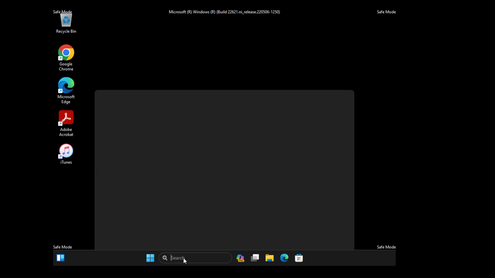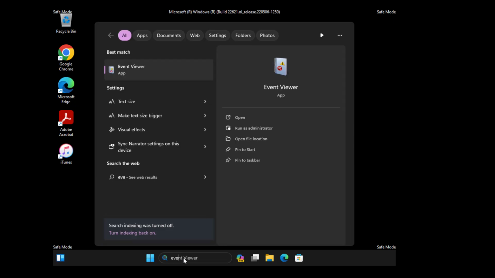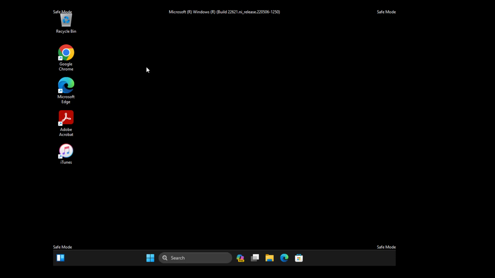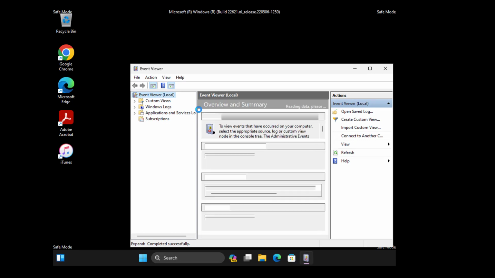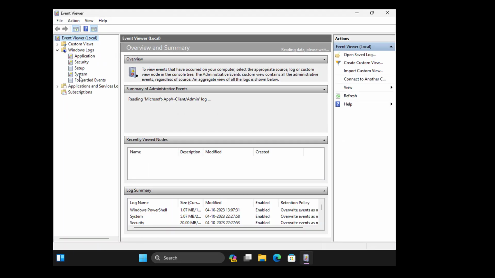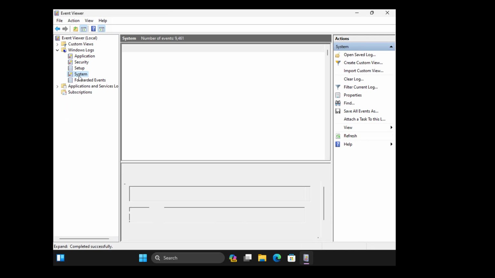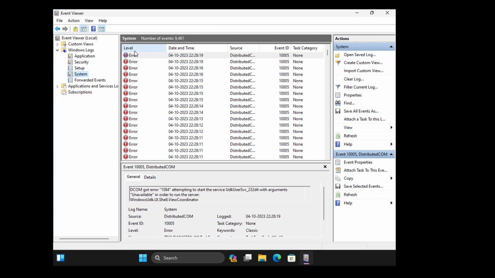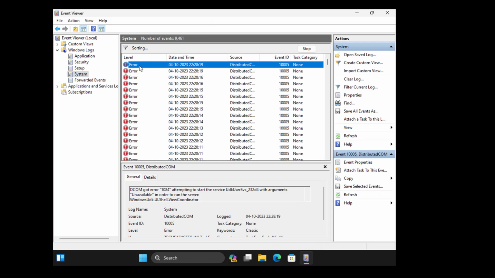Type Event Viewer in the Windows search bar, click Event Viewer. Click System Event, check Critical Event. If any critical event has a device driver error, simply roll back the driver.